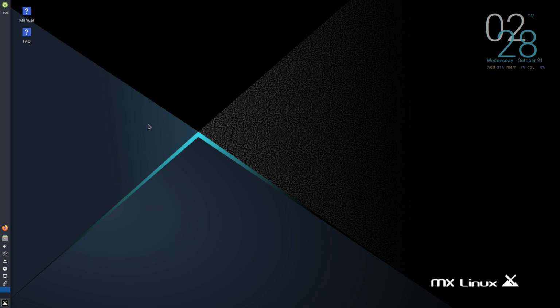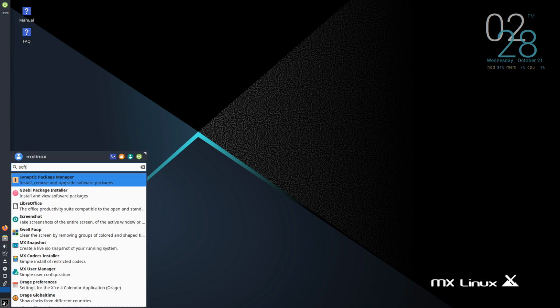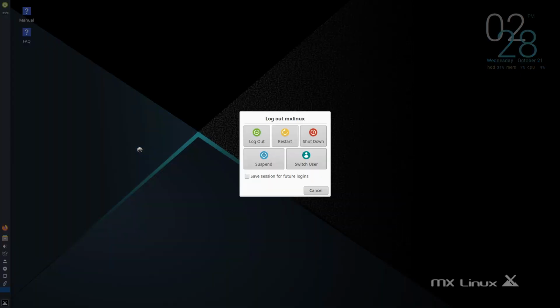Really, your downside of XFCE is you don't have the advanced hardware stack. So if you are running on newer hardware, you are going to want to go with the Plasma version. But if you're running on older hardware and need something a little bit lighter, you have the option of doing the XFCE version. Now, all of your various other tools, all of your various software, everything else is going to be effectively the same. We have our user manager, codecs installer, everything that we have inside of the Plasma is going to be over here as well.